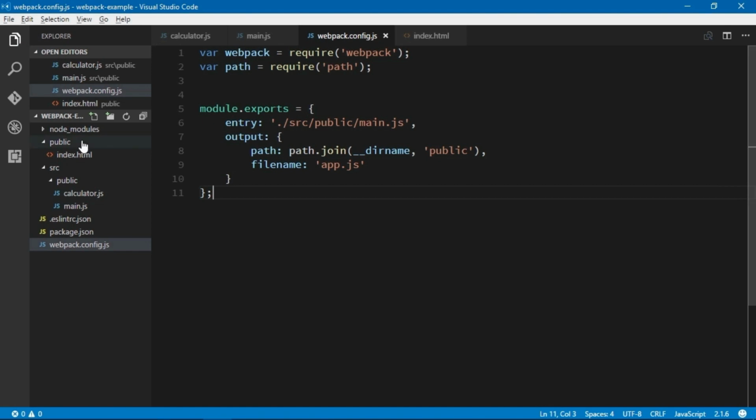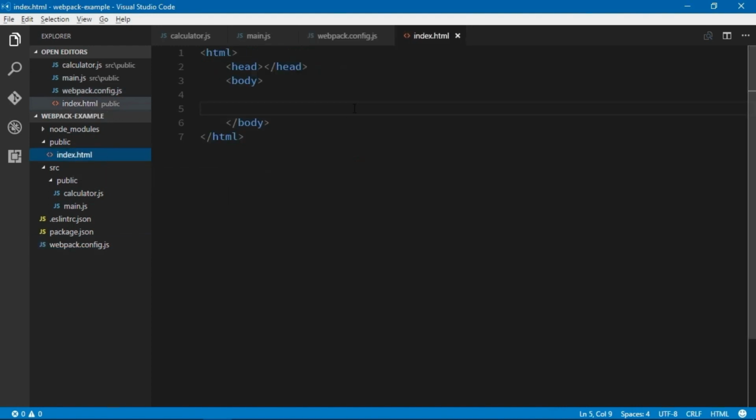That's going to be put inside of the public folder, inside of the root, so that inside of index.html, we will need to add a reference to our JavaScript file. So let's just add a script element. We need a source attribute for app.js. This, of course, doesn't exist yet, but once we run the Webpack command, it will.